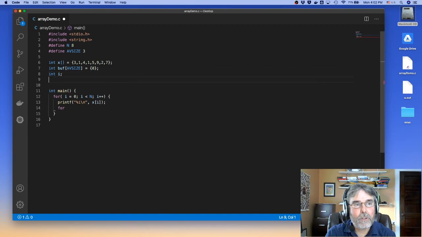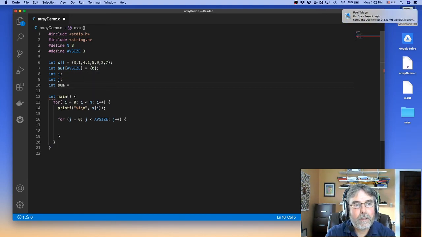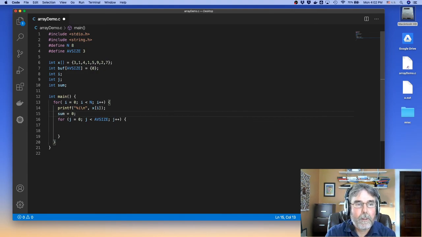So I'm going to make another integer called j, and I'm going to say for j equals 0, j is less than av size, j plus plus. And what I'll do, let's say I'll make another int sum. Say sum equals 0. Okay, so we're going to start sum out at 0. And then we're going to say sum plus equals buff sub j. So we're adding up the numbers in the buffer, okay?